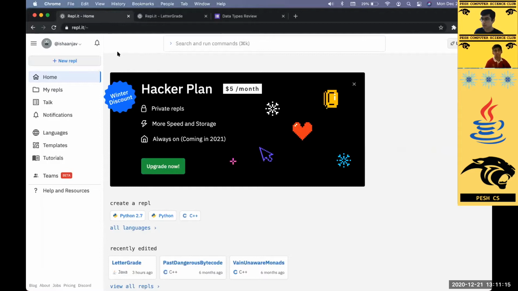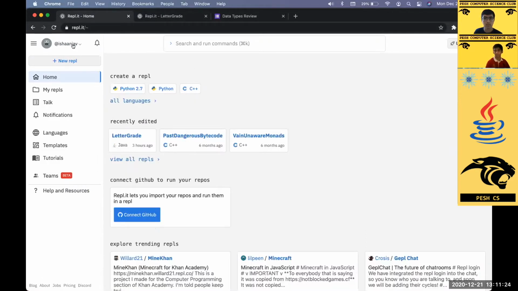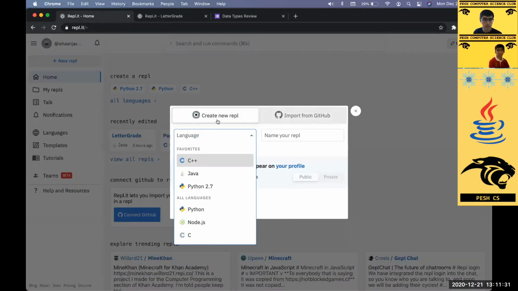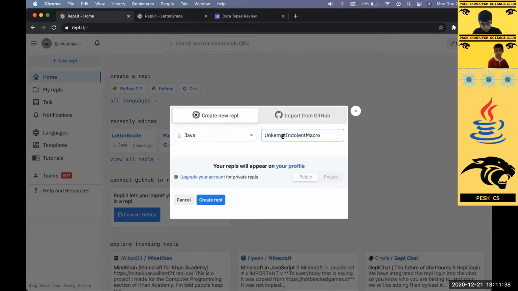If everybody sees this page, then we're good to continue. If you don't see the page, just let us know in the chat. Most people will see a page similar to that. It won't show you the hacker plan. It should show you just new REPL on the top left. If you see that, then you should be fine. Yeah. So we're going to go ahead and click on new REPL. And then we can create a new REPL. There's a couple of languages. We're going to select Java. And for the name of the program, we'll just call it Hello World. Like this. So Java and then Hello World.